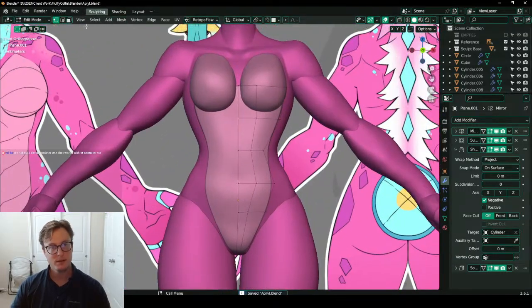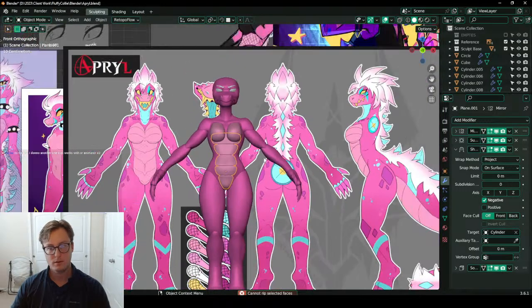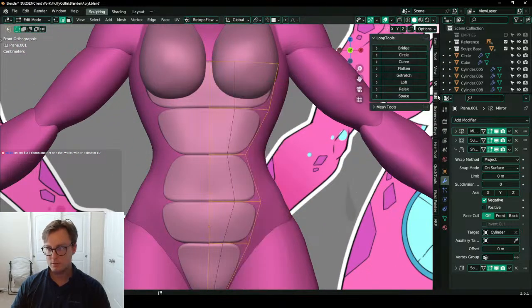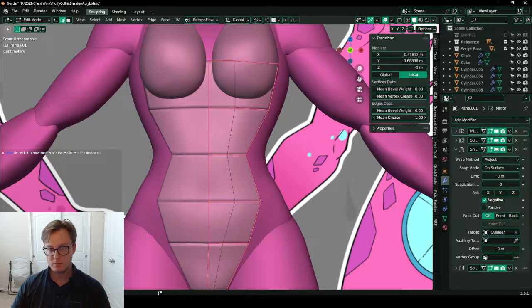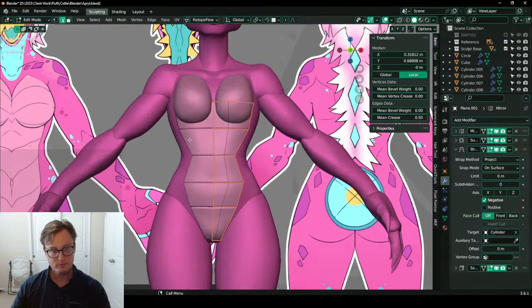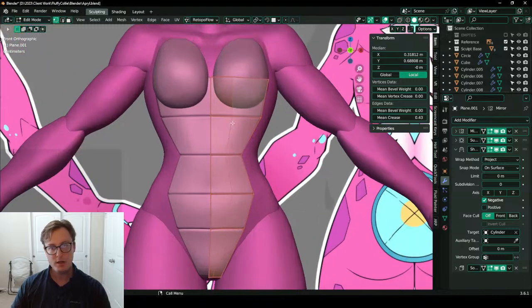So if I segmented it like this, oh, that's cool. Okay. Yeah, I like that. Too sharp. But I can get it like right there. 6.5. Yeah.